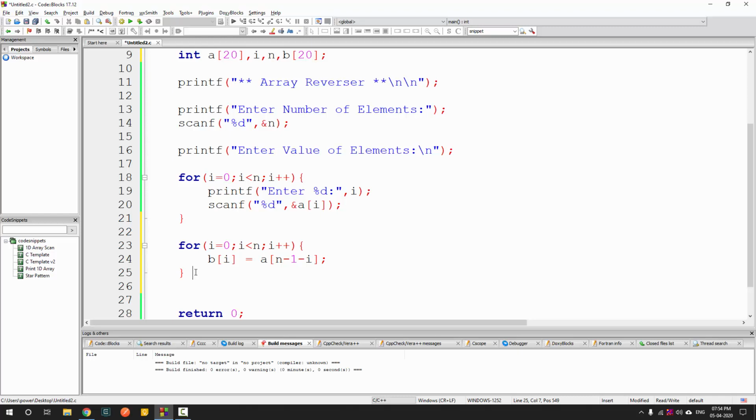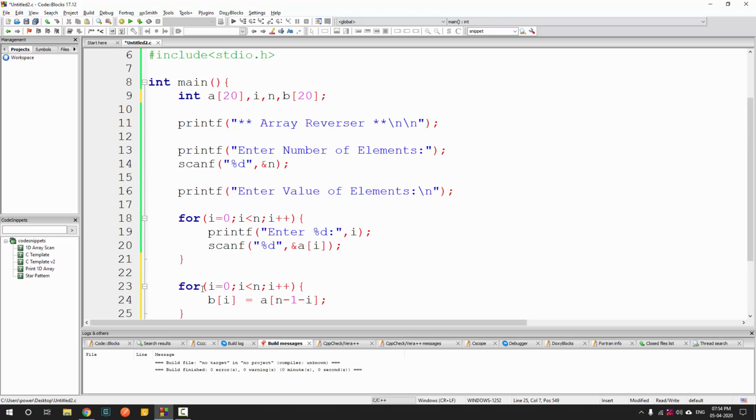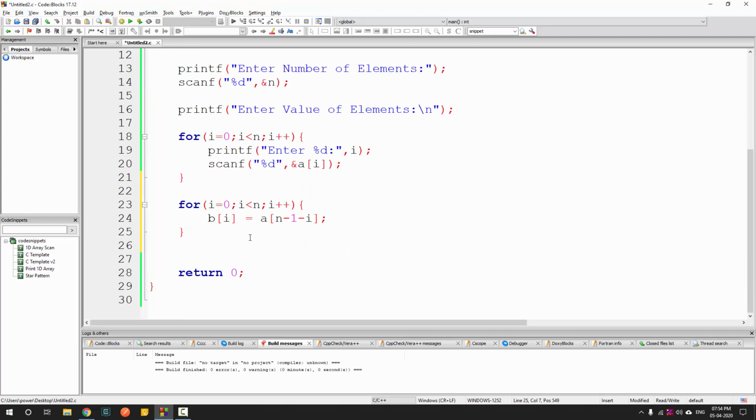Now to print the array, we will again need a for loop. So let's do one thing, we will not write the printing again and again, right? Because we have to print two arrays, a and b, this is where we can use functions to define that printing job, right?